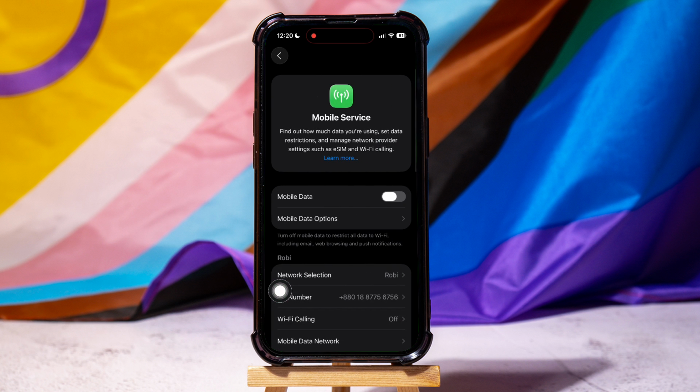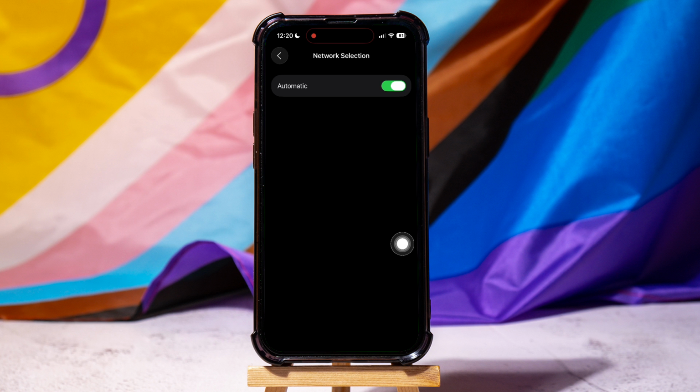From here, you can find out how much data you're using, set data restrictions, and manage carrier settings such as eSIM and Wi-Fi calling. Scroll down and tap on Network Selection. Here, turn on the automatic switch at the top.